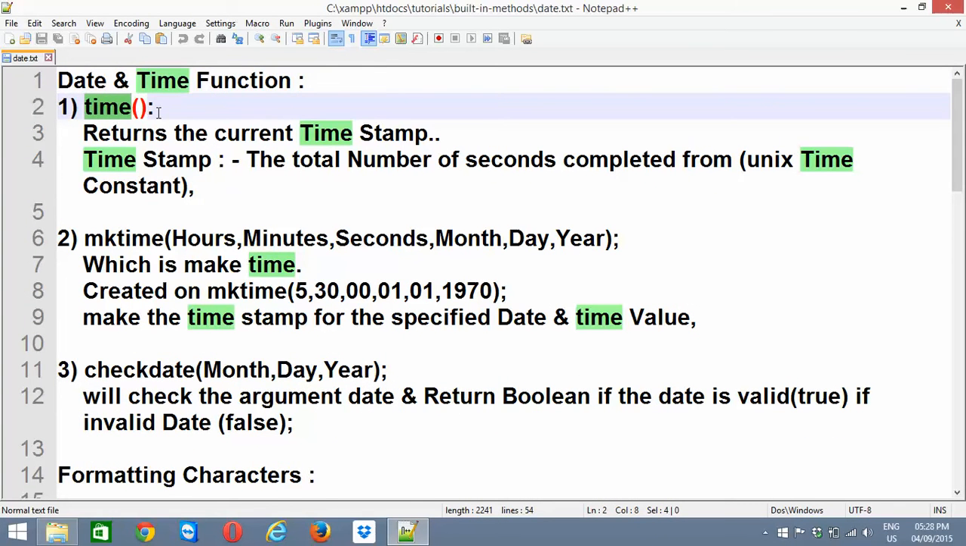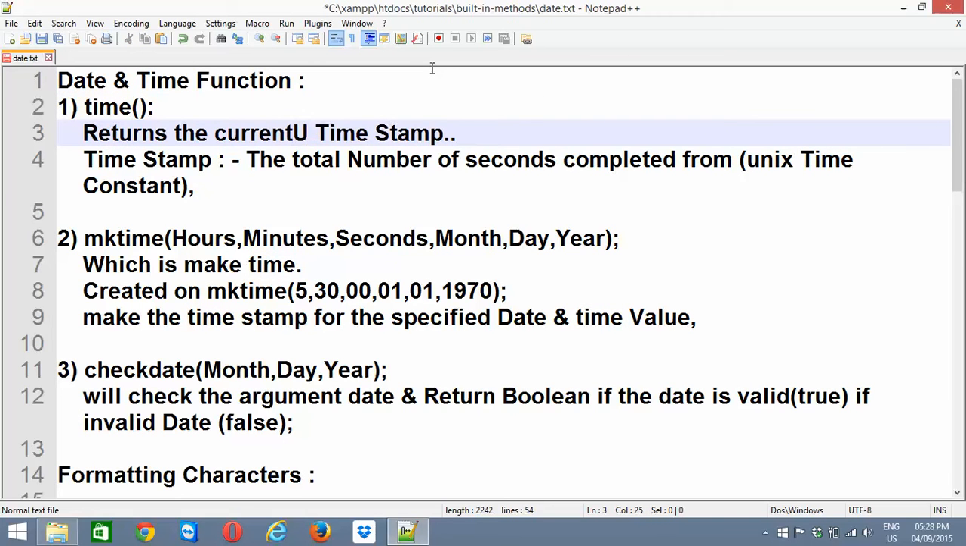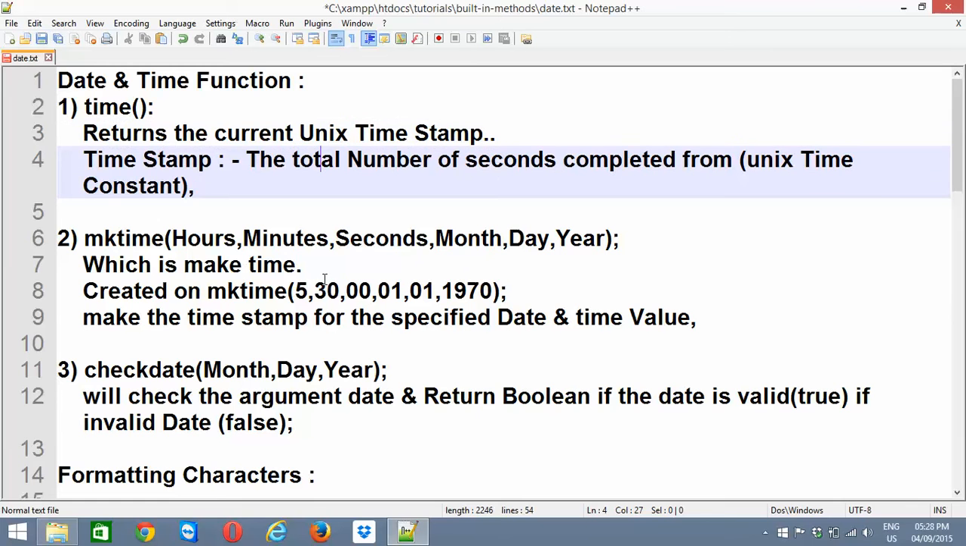time is a predefined function which holds the current Unix timestamp. This Unix timestamp was created on Jan 1st 1970, at 5 hours 30 minutes 00 seconds. So it was created on that particular day, and this will return the total number of seconds completed from Jan 1st 1970 till the present time.